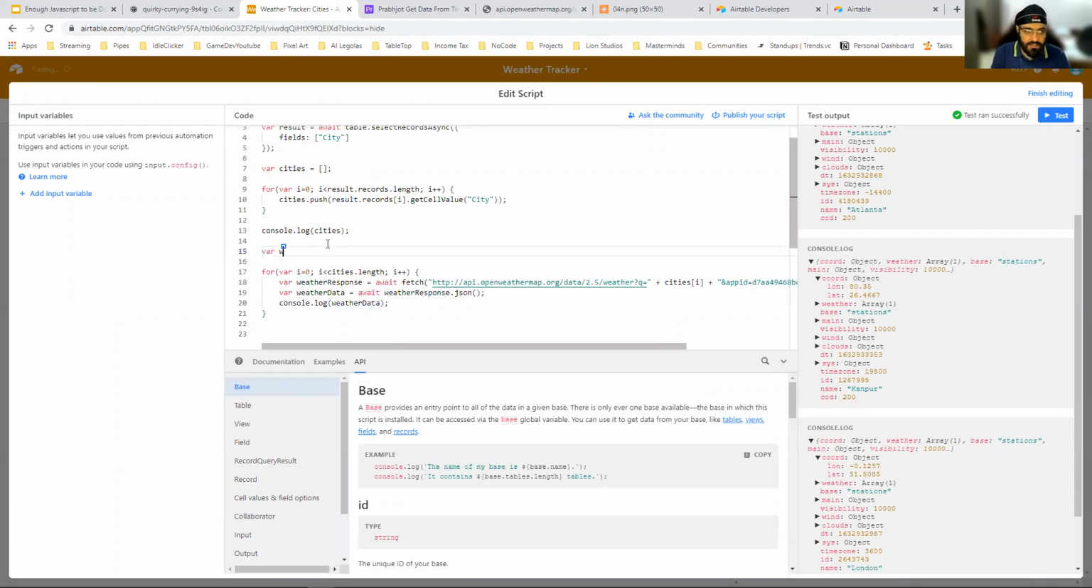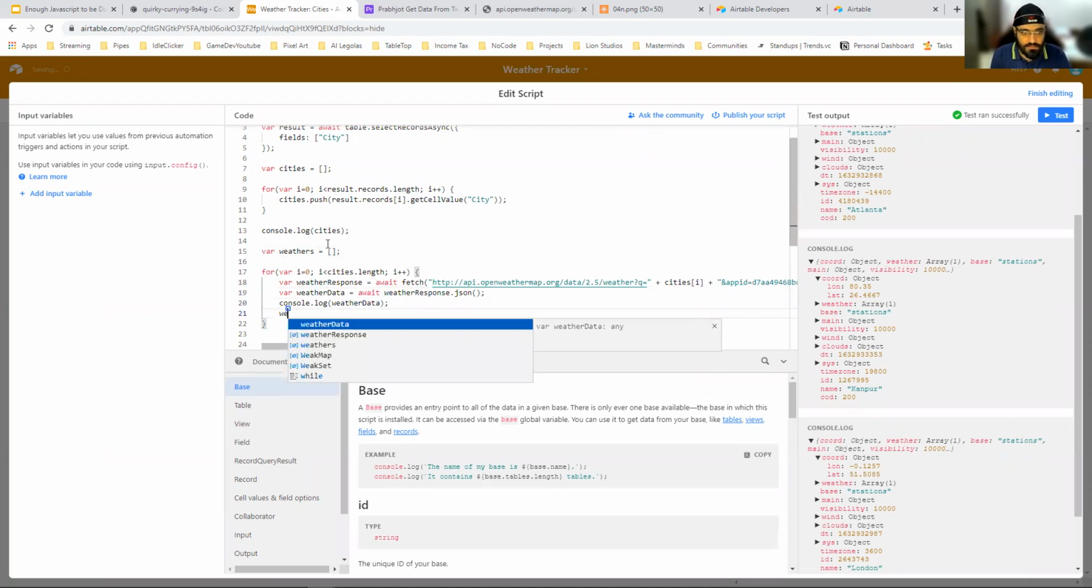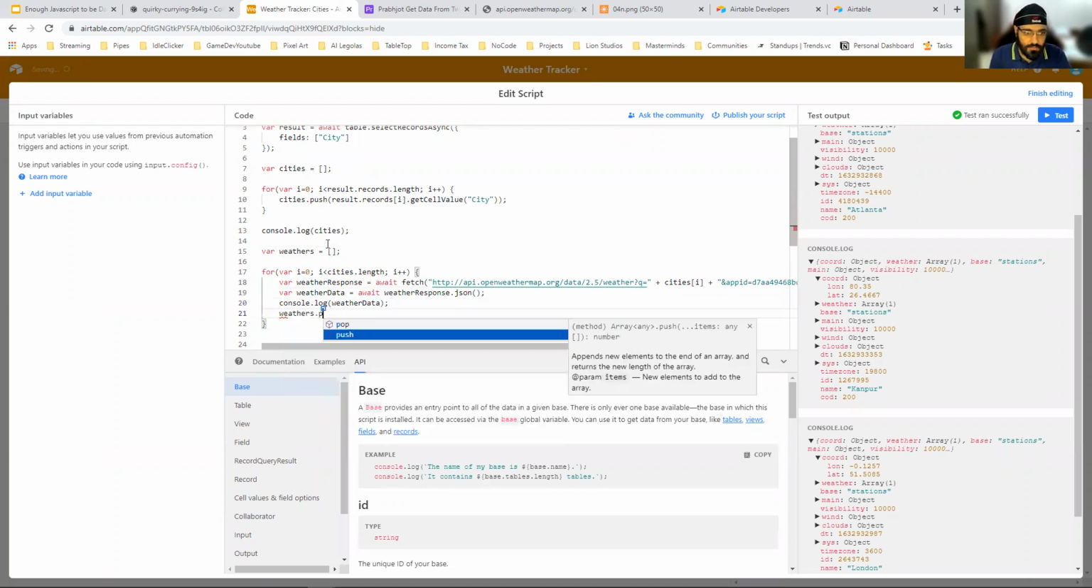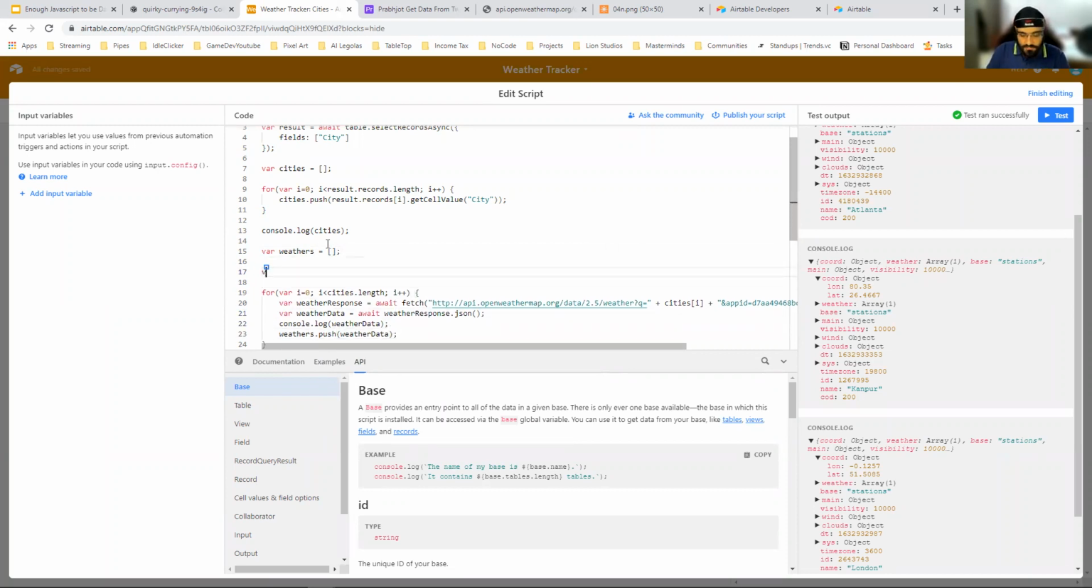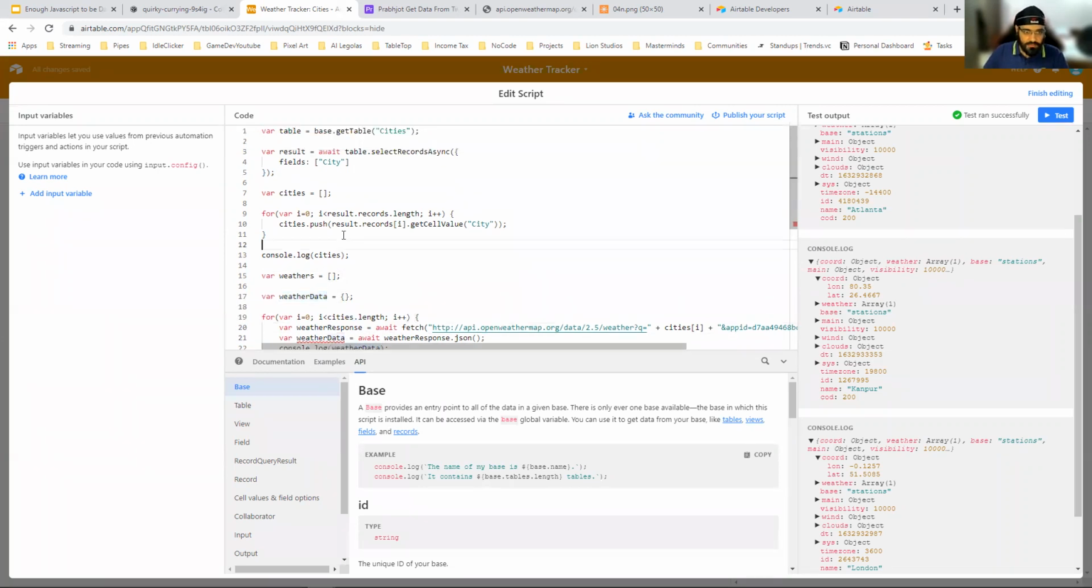So the pattern here is you create something called weathers and you keep it as an array. And inside this, you can say weathers.push(weatherData). Right? So that's one way to do it. The other way to do it, which is much nicer, is to say weatherData equal to an object or a dictionary. We used this same pattern with cities: we created the cities array and pushed to it.